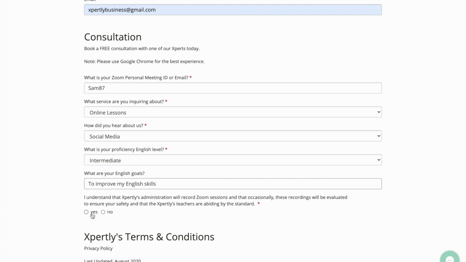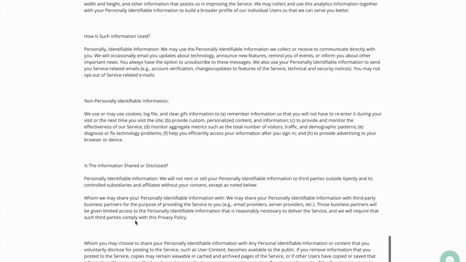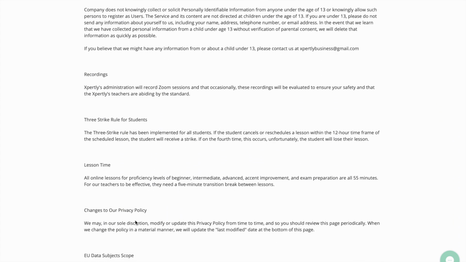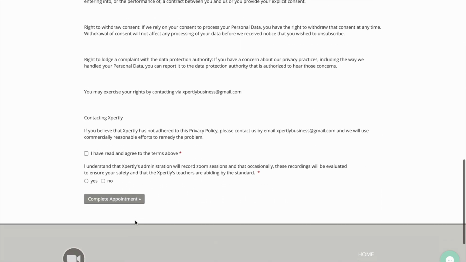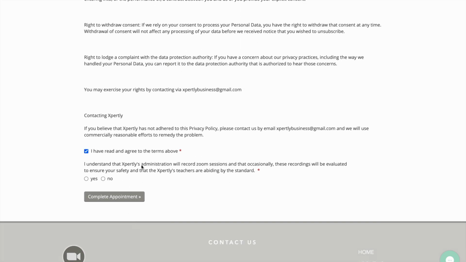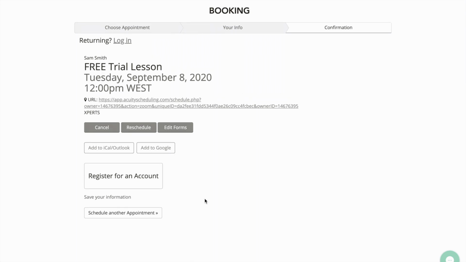Then you will give consent to our Zoom regulation and standard, followed by Xpertly's terms and conditions, which you can find on our website, and then give consent and click on Complete Appointment. You have now successfully booked your free trial lesson.